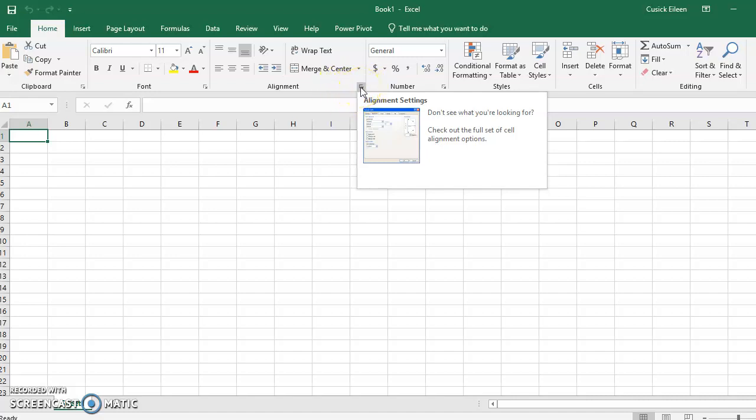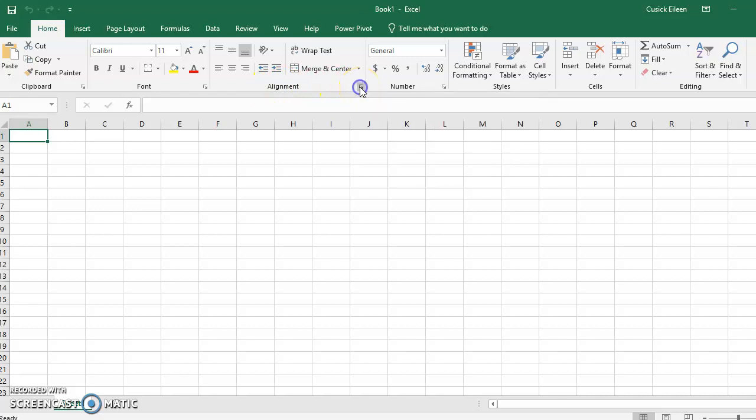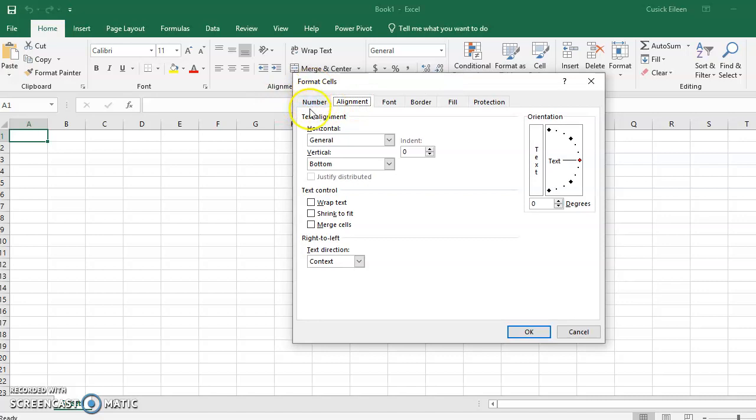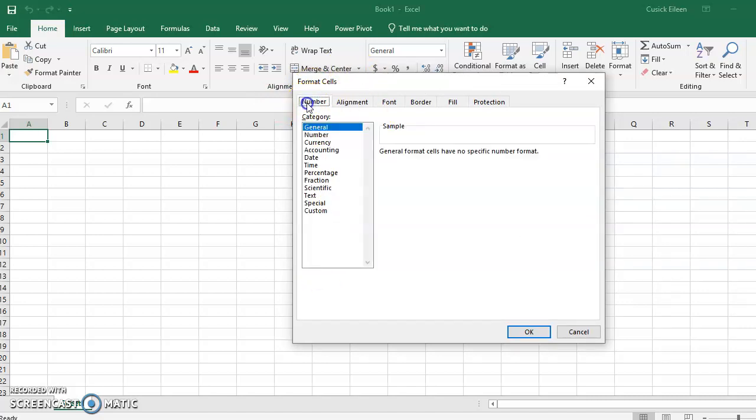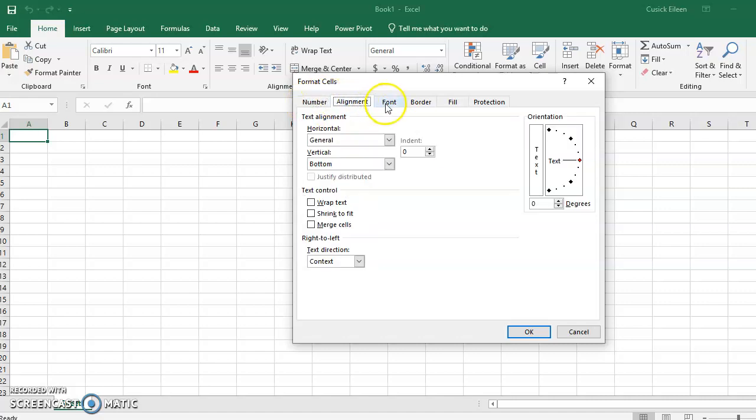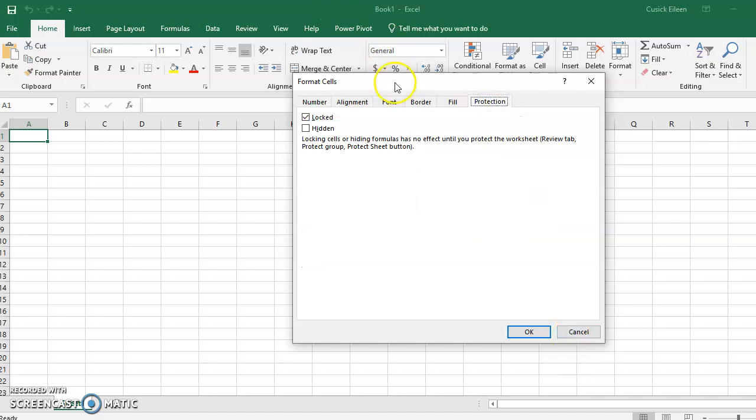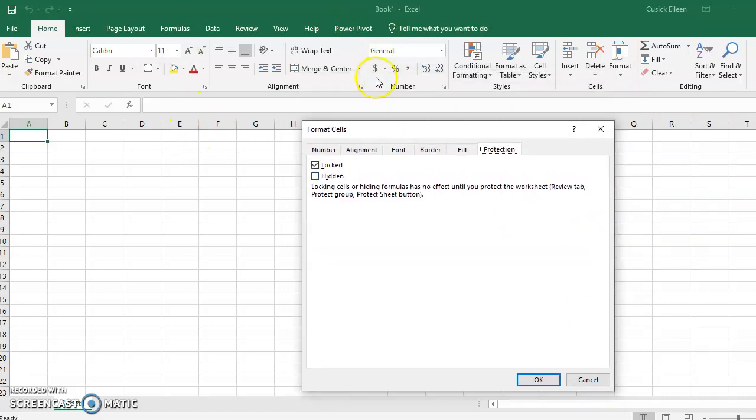So for example, if I'm at the Alignment section and I click on the launcher for Alignment, it comes up to Format Cells. It happens to bring me in on the Alignment tab, but I also have Number, Font, Border, Fill, and Protection. The point is that oftentimes what I need is right here in the ribbon, but on occasion you're going to have more choices. You might need to launch your Dialog Box Launcher. So I just wanted you to see that it was there.